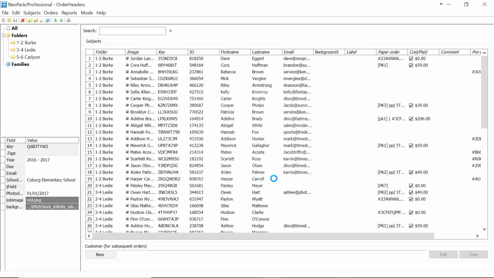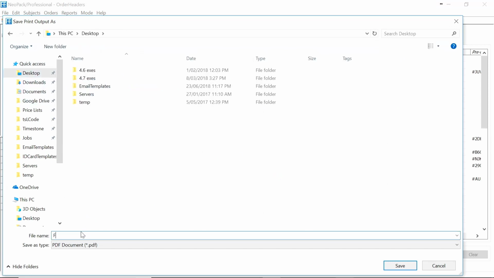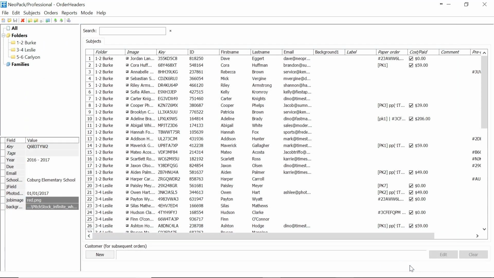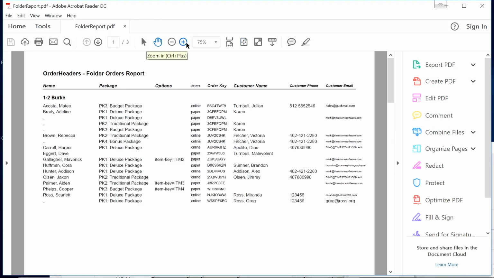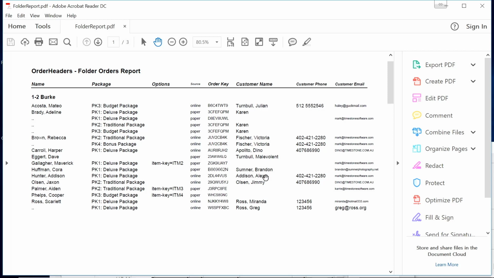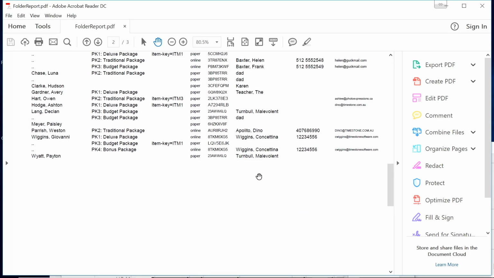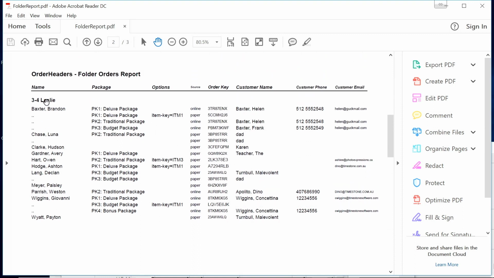I'll just enlarge it a little. Is that readable? So basically, it doesn't list every subject. It lists the subjects with orders, and optionally you can break it with a page break. So the first column is obvious, the name. So the folder here is 334 Leslie. That's the folder. What they've ordered, have there been any options?